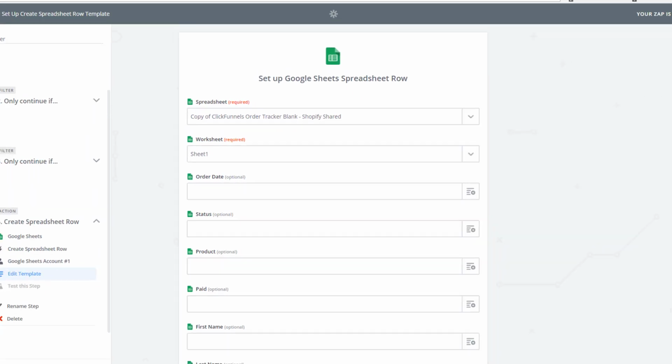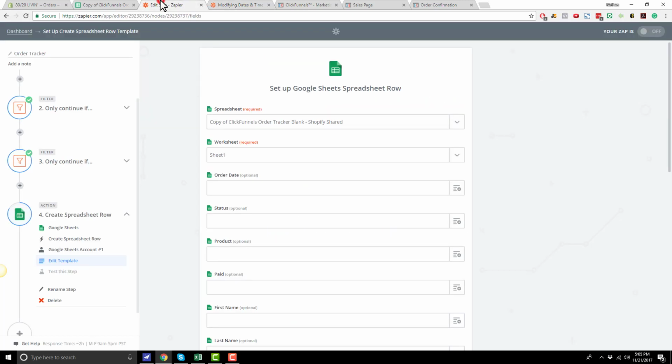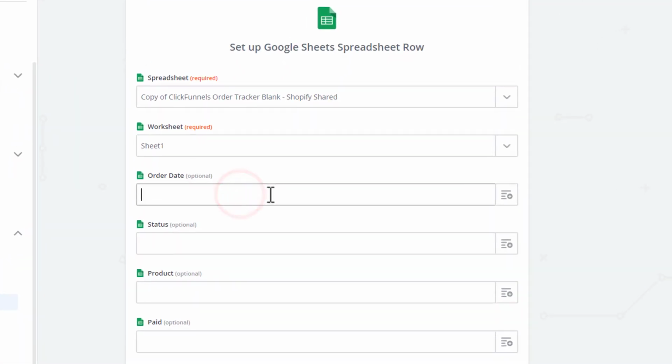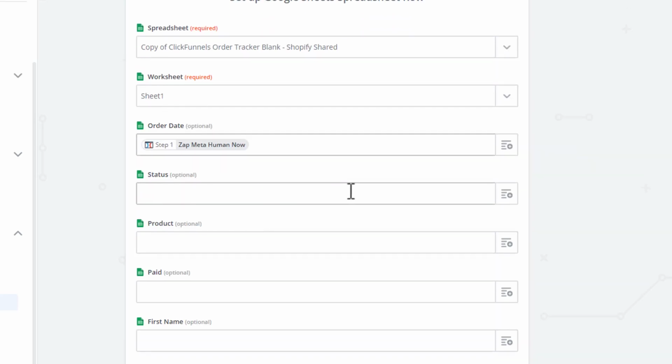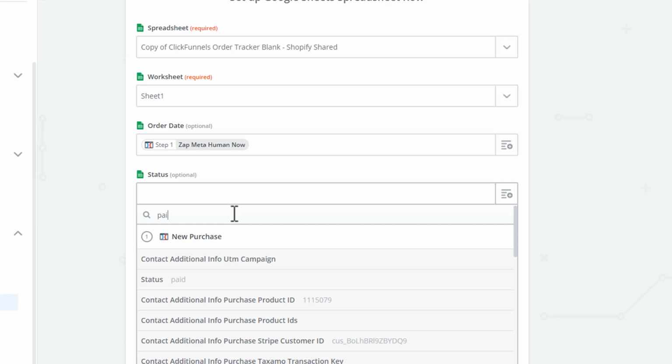The first one is order date, and I typically enter the Zapier merge code for that, and I'll include it down below so you can just copy and paste it. What it does is enter a human readable date into your spreadsheet. So just copy and paste it in there, and it'll automatically format it pretty for you. Okay, now status. This is the status of the order. We want to make sure that it says paid.